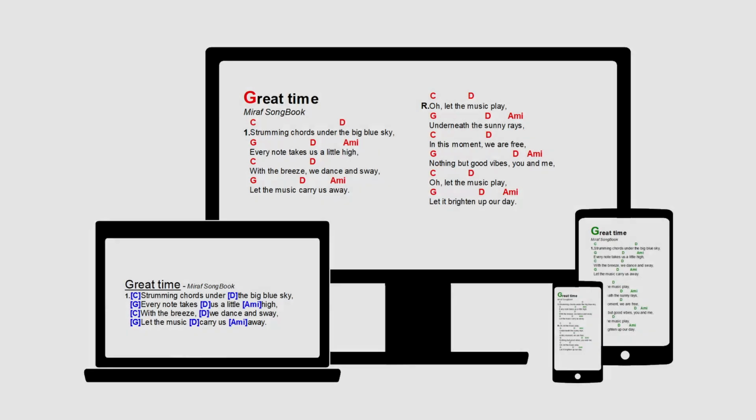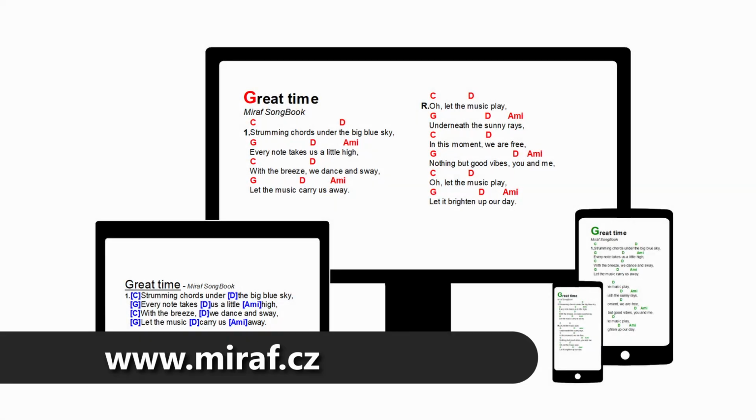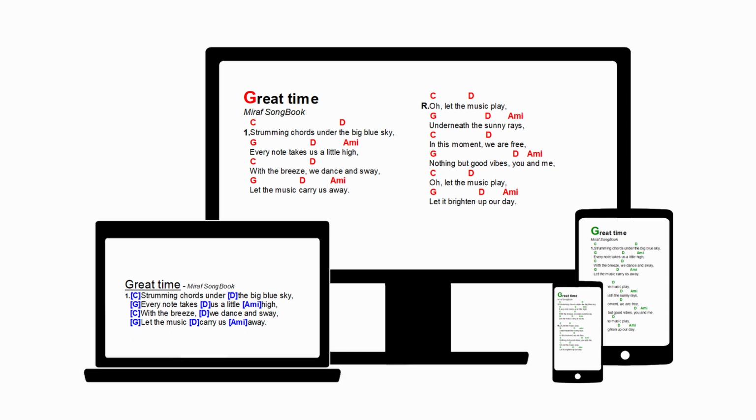Hello, in today's video course, we will look at how to remotely control the Miraf SongBook program. All possible combinations are supported, meaning you can use Windows as the primary computer to control an Android device, or you can control another Android or Windows device from Android. All options are supported, meaning Windows, Android, Windows, or Android.